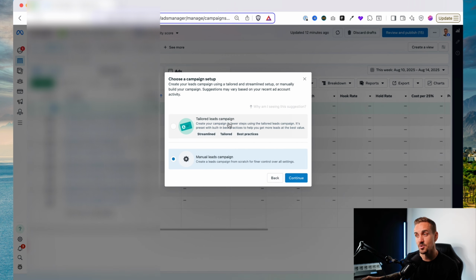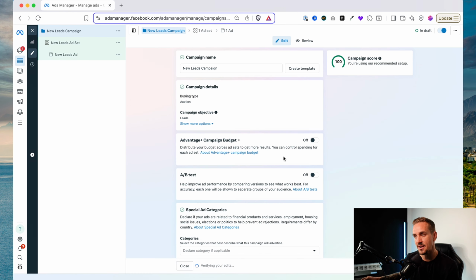The very first thing it's going to do is prompt you to do this tailored leads campaign or the manual leads campaign. I never really use this. Actually, I always go with the manual setup because I find that this is where we have the most control and can start to do things. Again, we have our 3 levels of Facebook ads. So we've got our campaign, our ad set, and our ads.